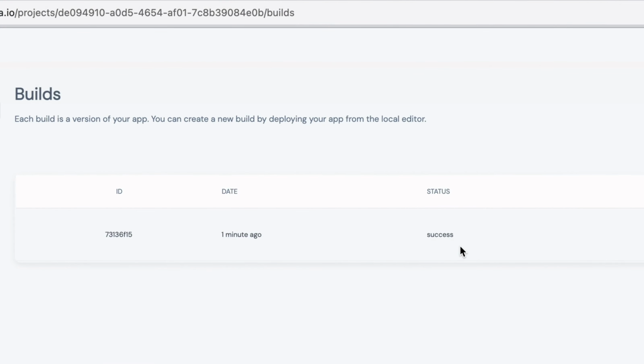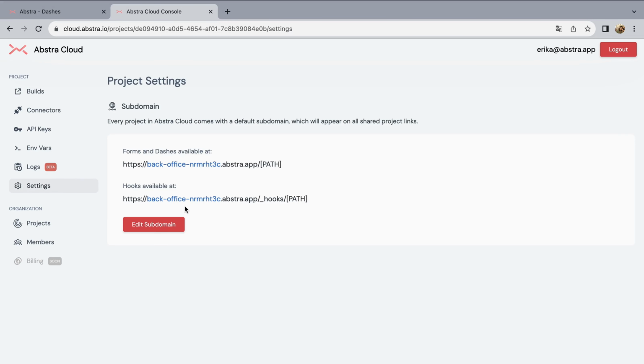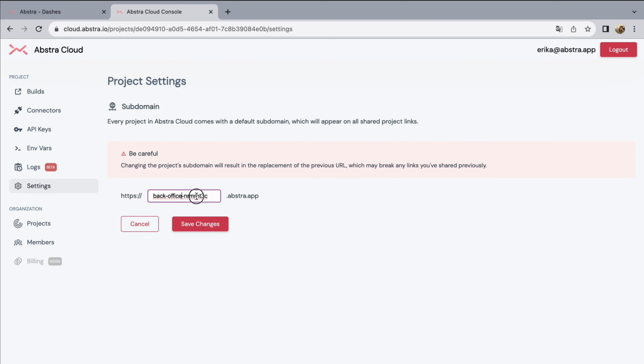If you'd like to customize the subdomain for your project's URL, you can also do that on the cloud. Just navigate to your project settings tab and click Edit Subdomain.